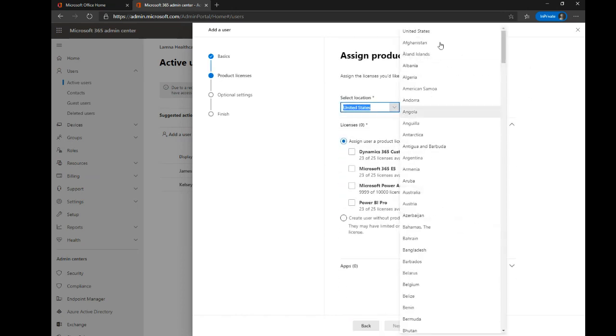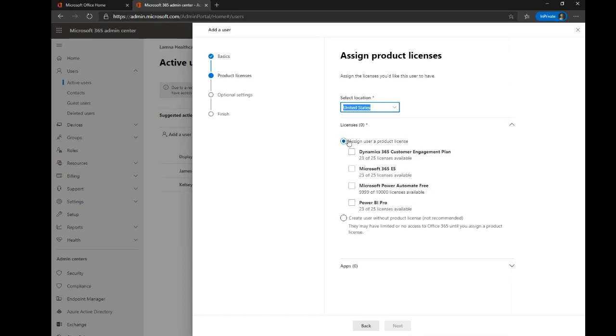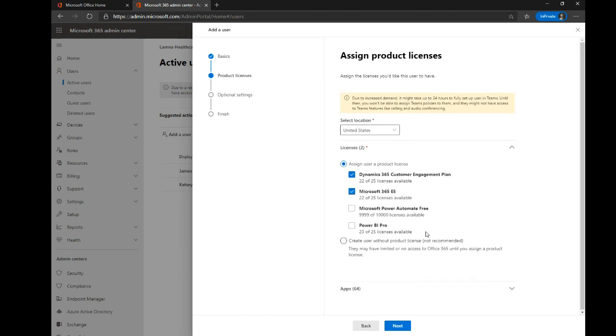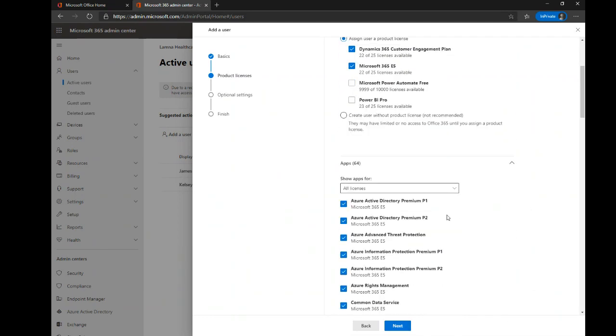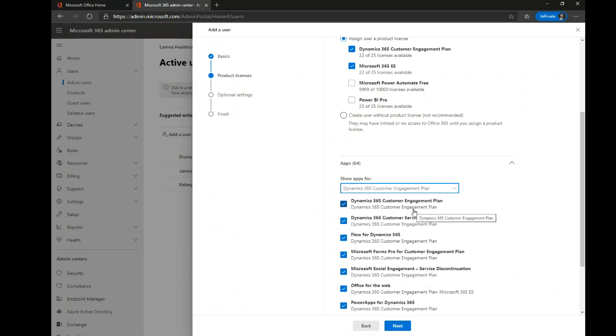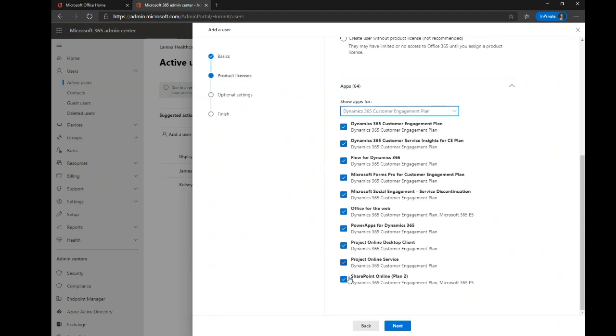They're in the United States, but if they weren't, I could pick where they are here and I can assign any of the product licenses. So let's just say I'm going to assign them these two first. I'm not sure if they'll need Power Automate or Power BI, so I'm not going to add those yet. But I can also go deeper into these. And if I want to specifically choose things within Dynamics 365, I can do that and I can uncheck certain things that I don't want them to have.